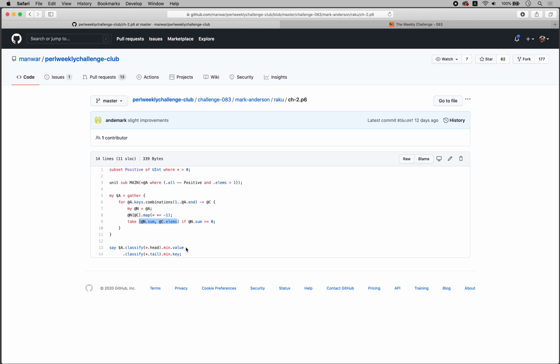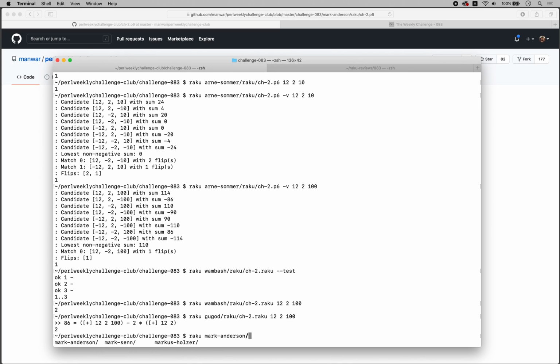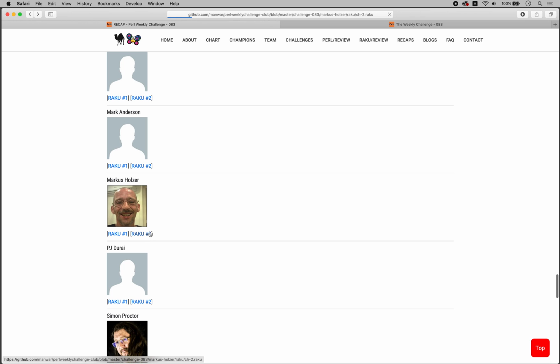So you minimize the value, which is probably the sum, and the key is, no, value is, yeah, this is the key, this is the value, if I'm correct, right? I don't know. Right, so yeah, basically you just minimize everything you can, both the sum and the number of flips. The number of flips, it's here, right? Definitely it's tail, and head is the sum. Mark Anderson, Raku 2, 12 to 100, and it's 2. That's correct. Right, Markus Holzer, Raku number 2.